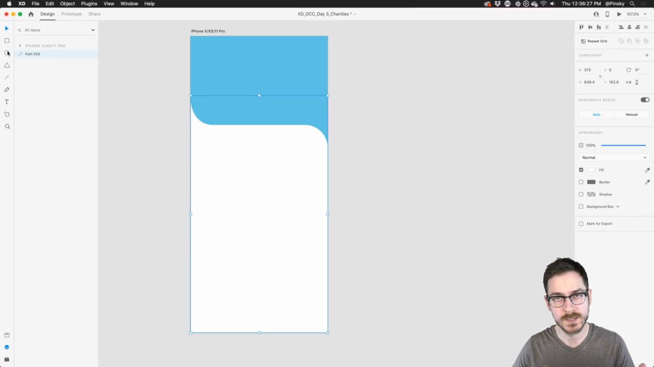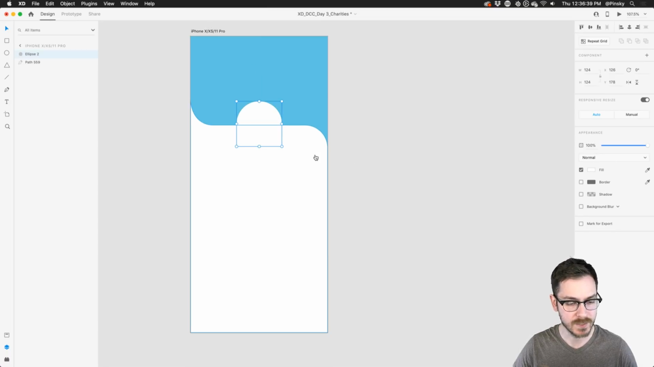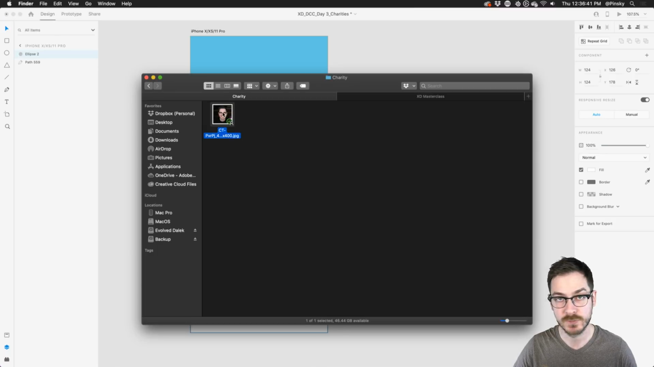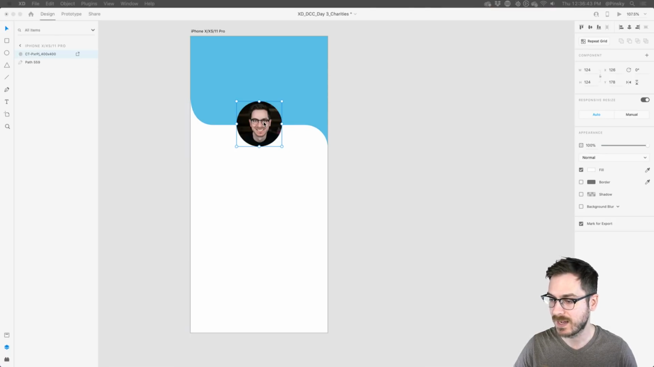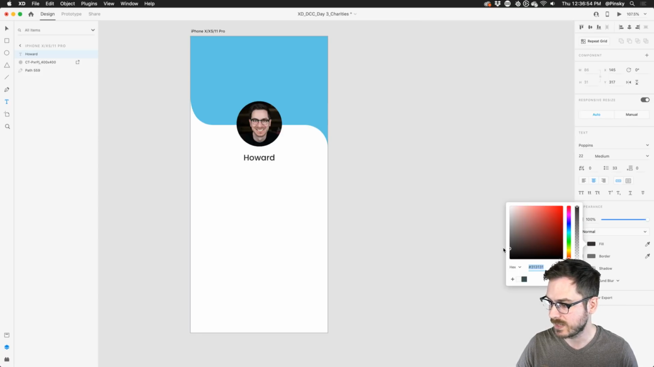We may also want something to house a profile picture. So I'm going to grab my ellipse tool, draw one out just like this, and make sure it snaps to the middle right there. For the image, I'm going to hop over to Finder and grab an image of me. Why not, right? I'm going to pop that into place, and now this is personalized. It's now mine. Below it, I might want to grab my text and type out my name, which I can't see, but now I can see it. There we go.